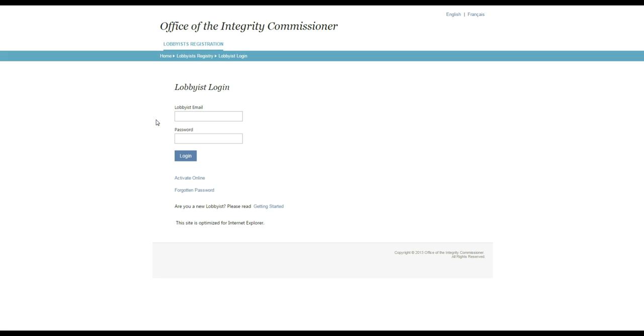Once your account is activated, you will be able to log in at any time and create a registration using your email address and the new password that you create. Please note that although your account is set up, you are not yet registered. Please see our Create a Registration tutorial for help.